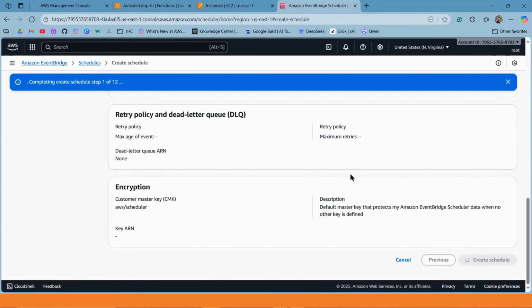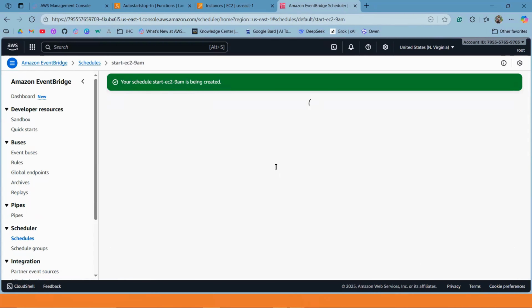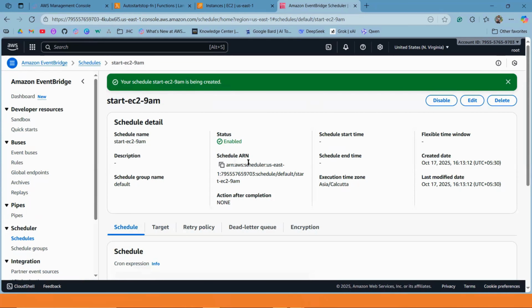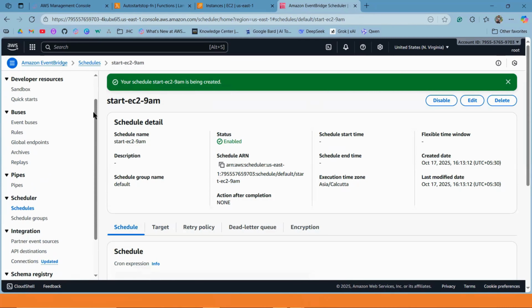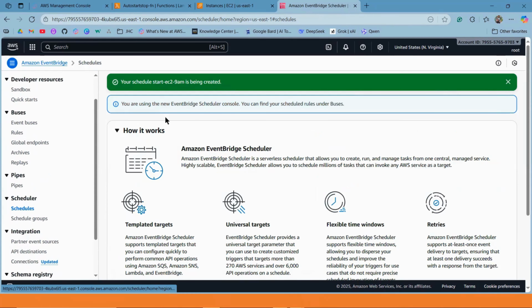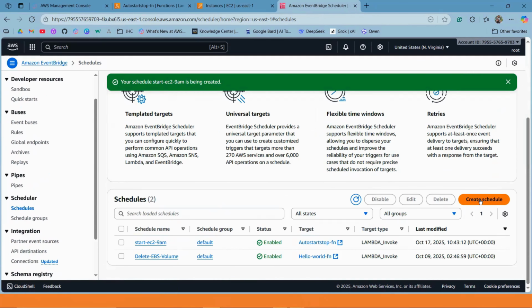So now here we have successfully created a schedule, where we can start the EC2 instances every day in the morning at 9 a.m. Same like that, we have to create one more schedule in the Amazon EventBridge service, where we can stop EC2 instances every day in the evening at 6 p.m. Now come back to the schedules. Let's create one more schedule to stop the EC2 instances.